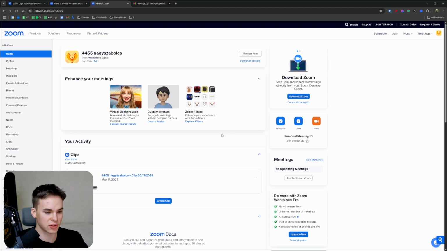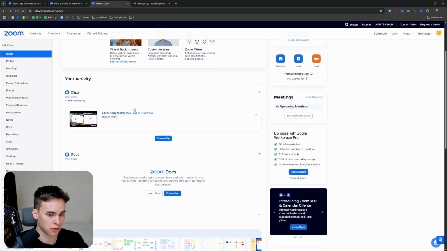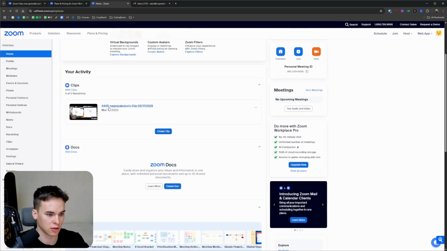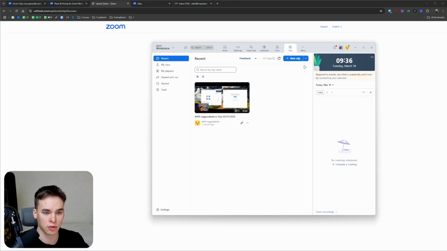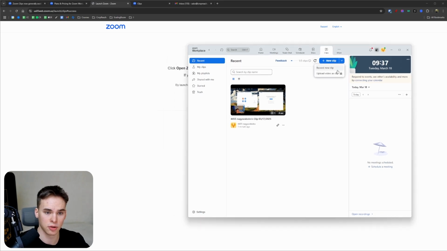So, alright, basically how you use it is very simple. You just come to Zoom, right? You come to the page and you click clips, or you can just see your activity here. You can see your clips. And what you need to do again is you can click create clip, or if you have the paid plan, you can upload your own clip, right? As you can see, I just made a free account right here, so this feature is not available, but what you need to do is just click upload video as a clip.